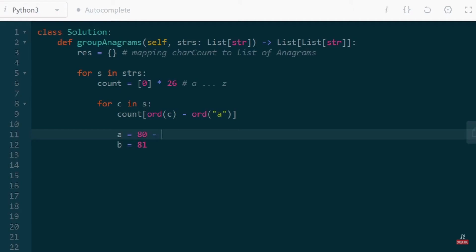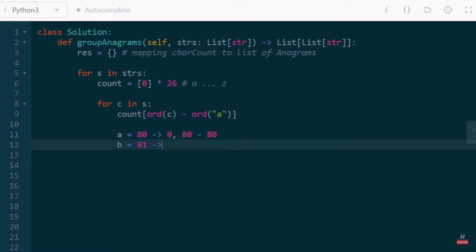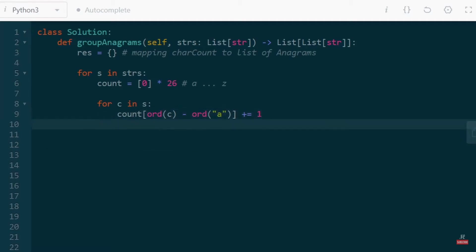But if we want to map this to 0, we know one way to do that is take 80 minus 80. If we want to map lowercase b to 1, we can take 81 minus 80, right? So that's basically what I'm doing here, in case you haven't seen something like this before. And so we're just going to increment this by 1. We're just counting how many of each character we have.